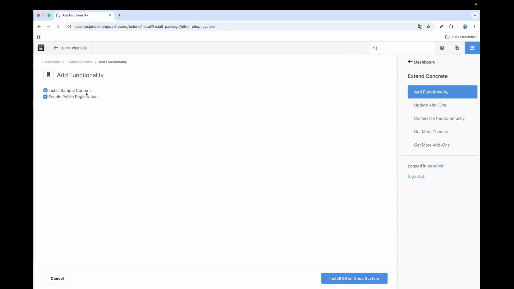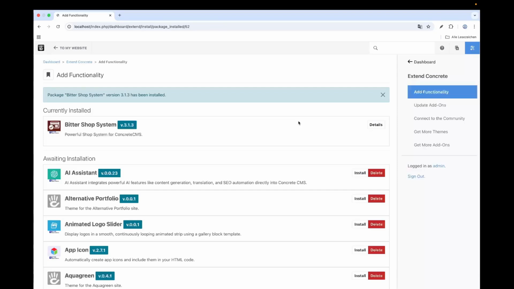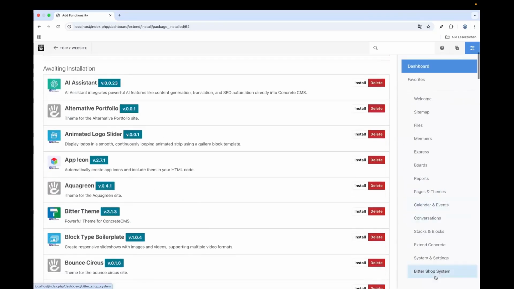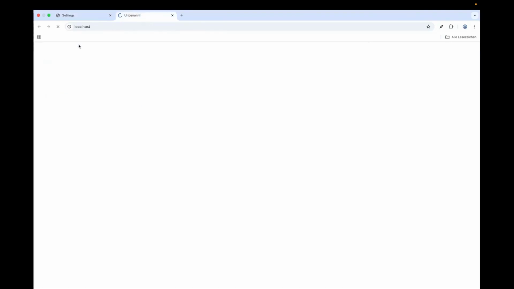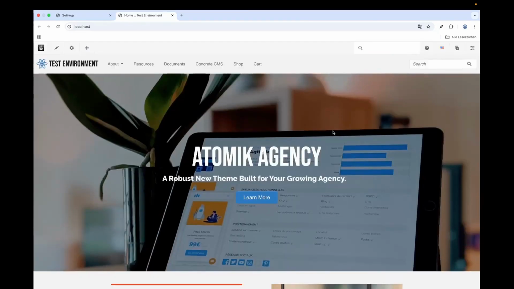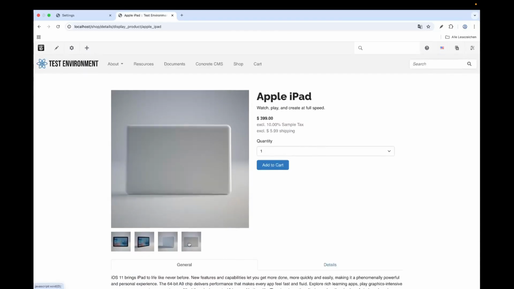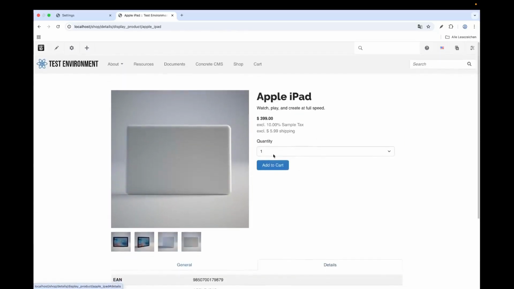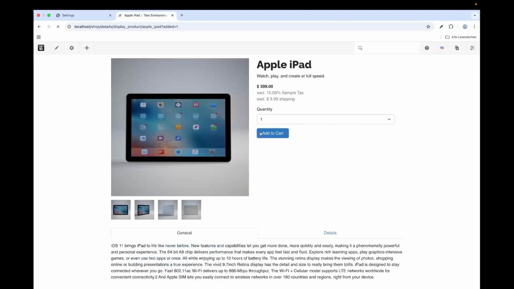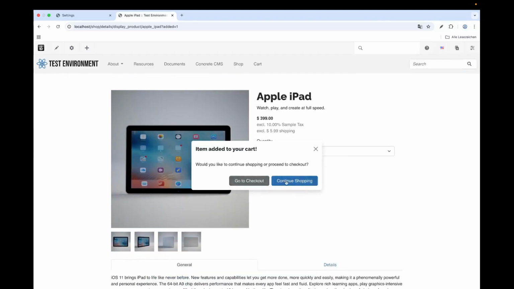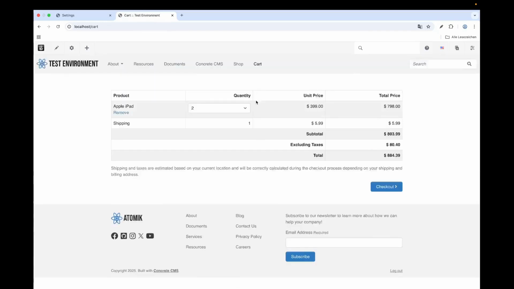We have the option to install it with sample content. We will do that now as well. And then the following happens. We will have a fully functional shop integrated into Concrete CMS in our front end. This means we can simply go here, have the new shop section, see the products rendered in the style of the theme. And yes, we can add them to the cart, then decide whether we want to continue shopping or proceed to checkout. Here too we have the opportunity to influence it.